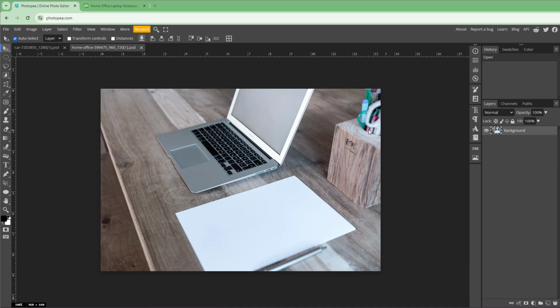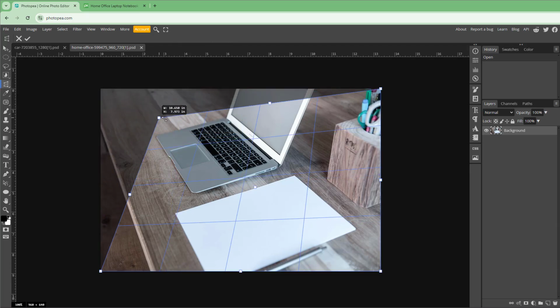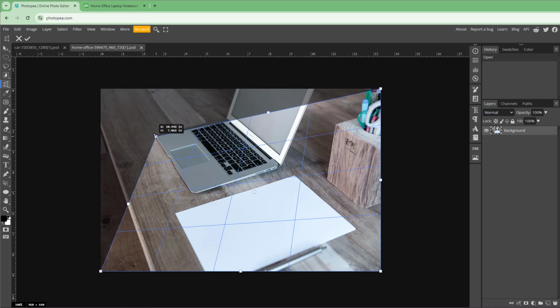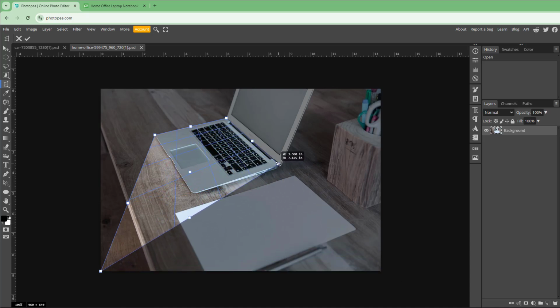If something is in a certain perspective and you want to straighten that out, then you can utilize something called the perspective crop right here. Once you go onto perspective crop, you can click and drag around the edges, just like this, and place it onto the perspective area that you want to straighten out.